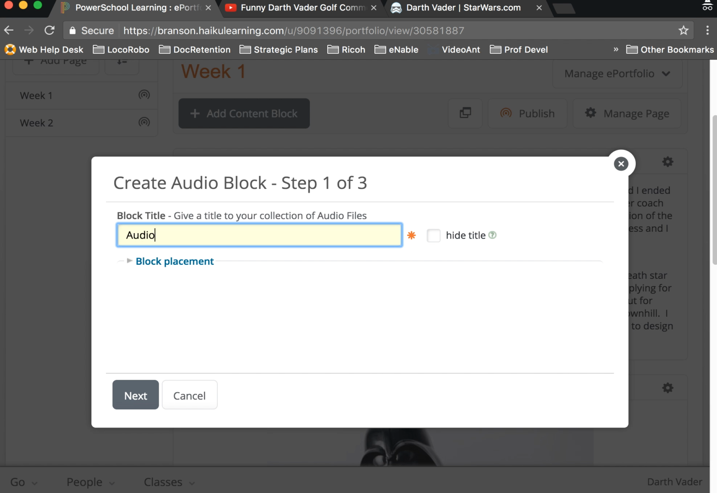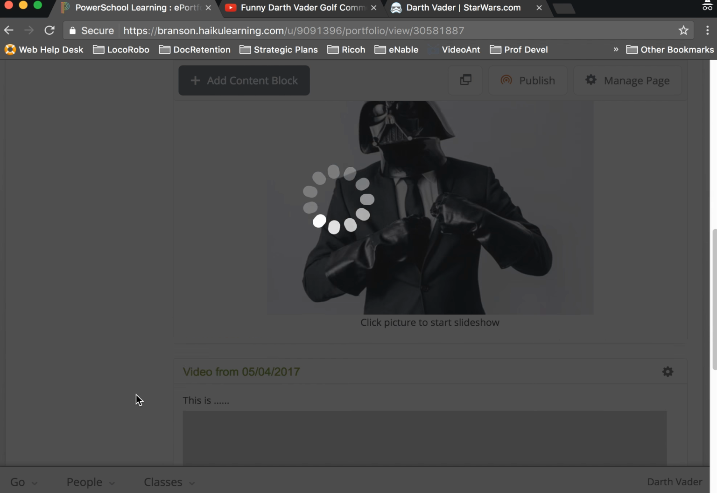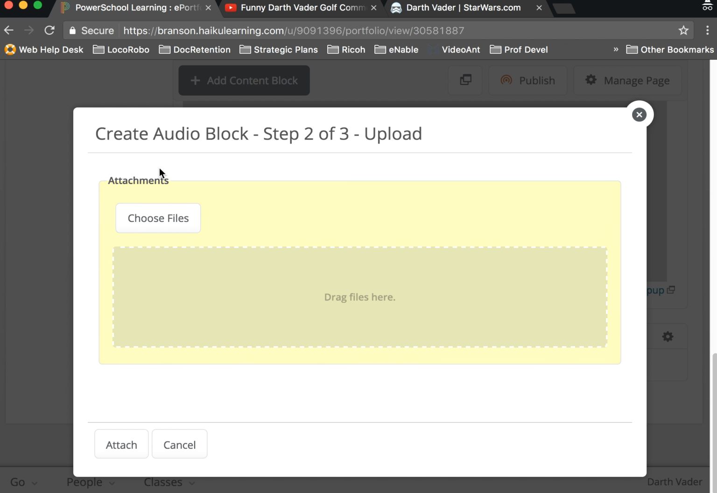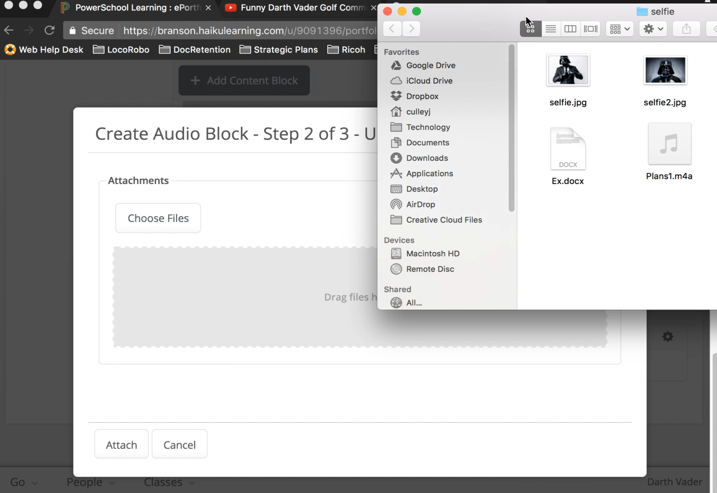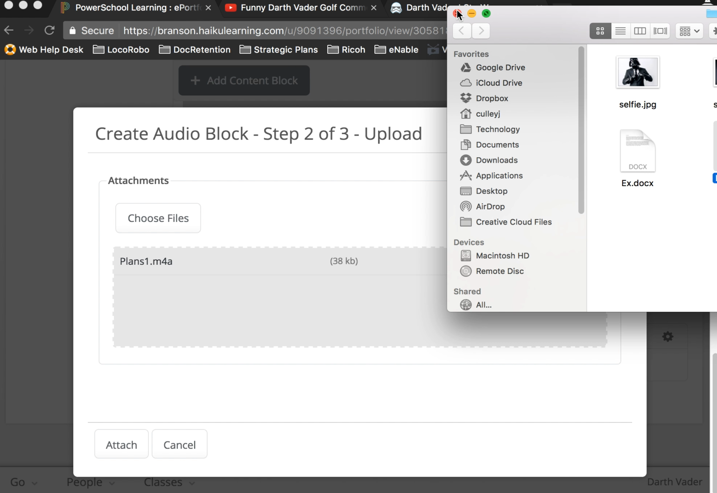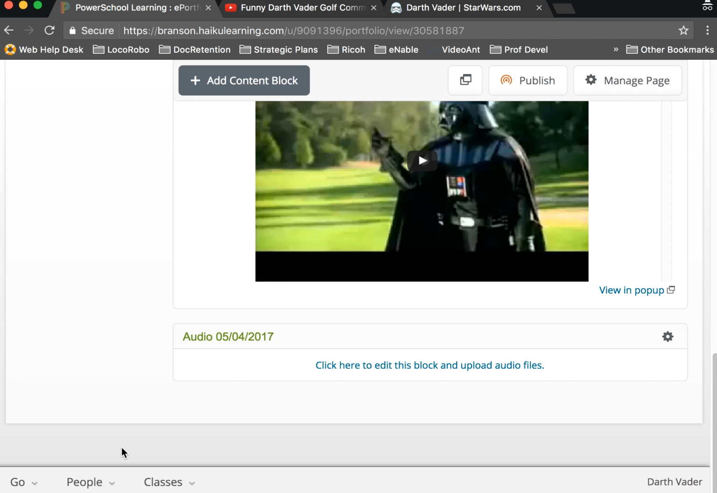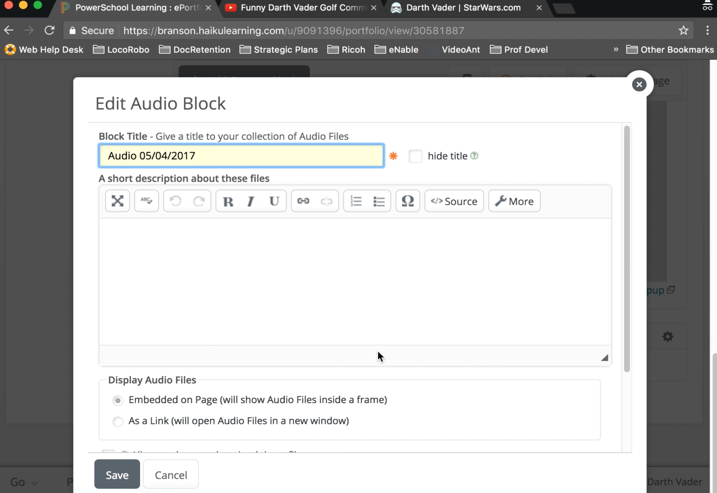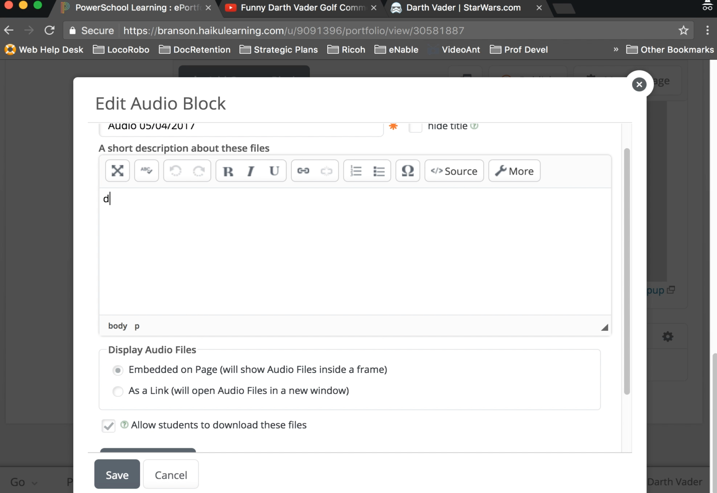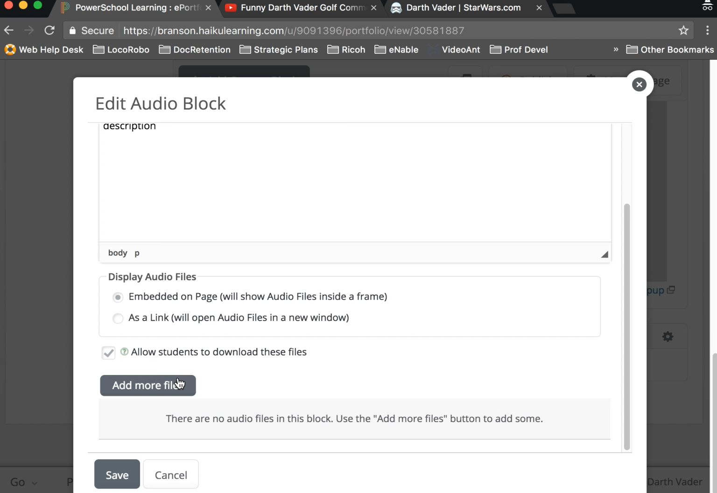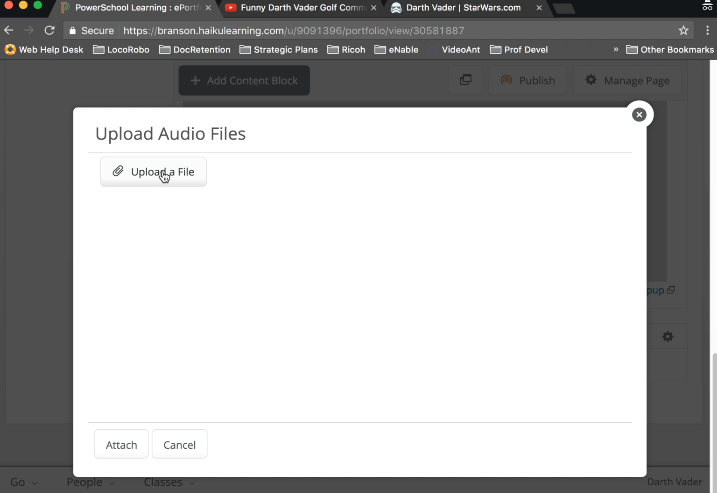I said audio 5, 4, oops. All right, block placement. Again, I want it below. Sounds good. Okay, now I get to upload my file and I can drag it again. So in this case, it's this little audio file here. All right, and I'm going to attach. Oop. It looks like a description. Okay, embedded. I don't want people to download these files. Well, there are no audio files. Looks like I need to add them. Looks like it didn't take.